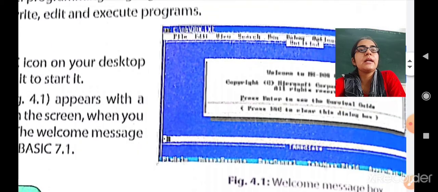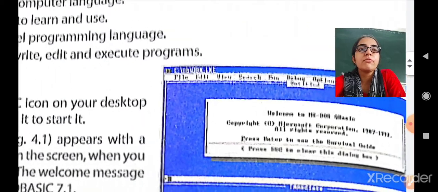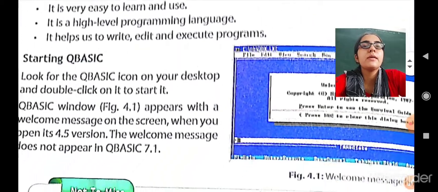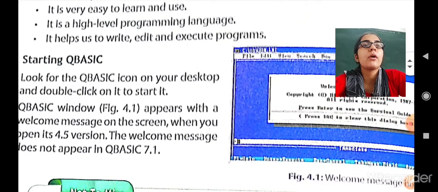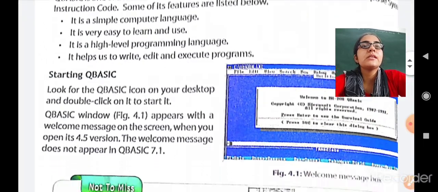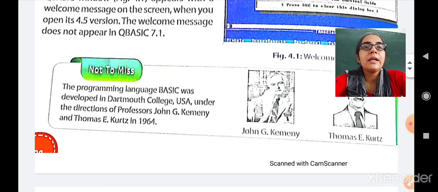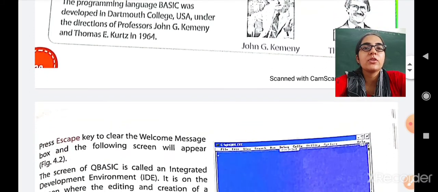The welcome message does not appear in QBasic 7.1. Once you double click on the QBasic icon, this welcome message screen will be displayed in version 4.5. If you are using QBasic 7.1, then the welcome message will not be displayed; directly you will see the screen. The programming language BASIC was developed in Dartmouth College, USA under the direction of Professor John G. Kemeny and Thomas E. Kurtz in 1964. On the right side you can see the persons who developed this BASIC programming language.